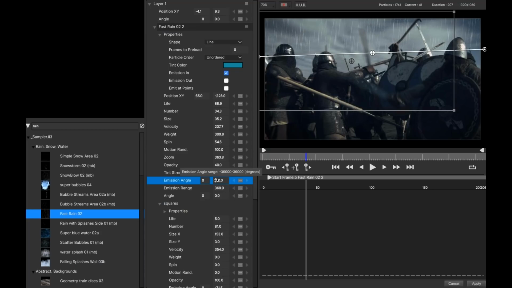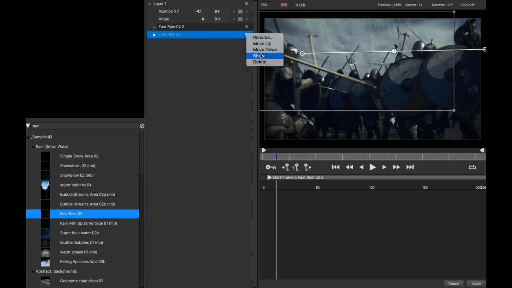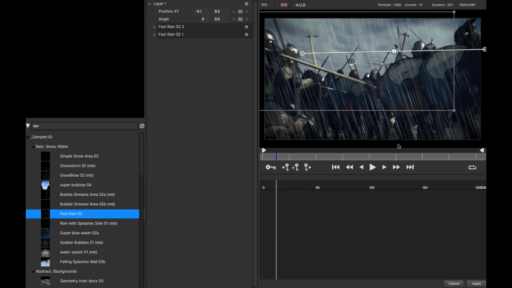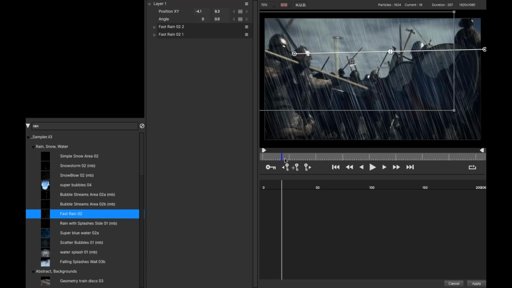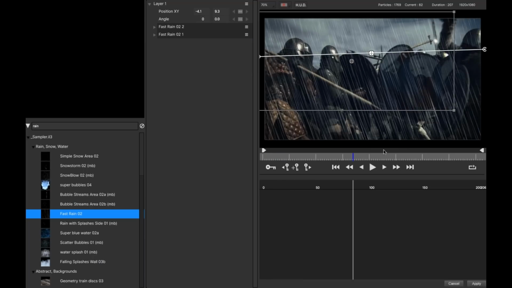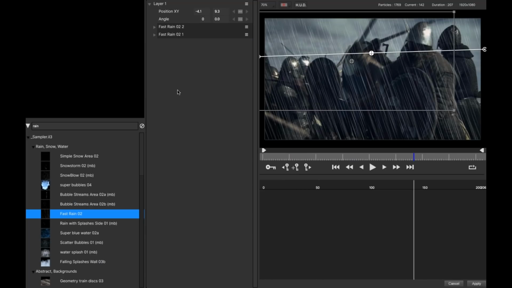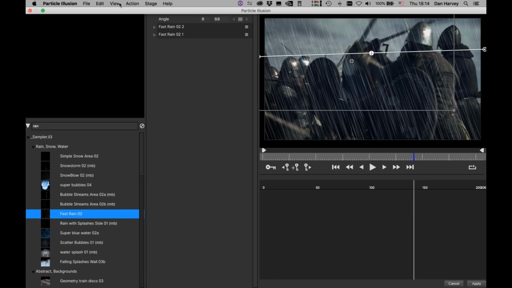So now we've got our distant rain here, and if I go and turn on show for my foreground layer, now we've got our two emitters working in a single layer. We can add multiple layers and combine lots of different emitter types within the same particle illusion node, or as we'll see later, we can combine multiple nodes to create a more complex effect.